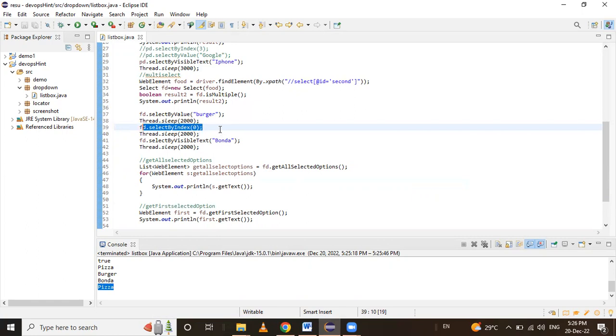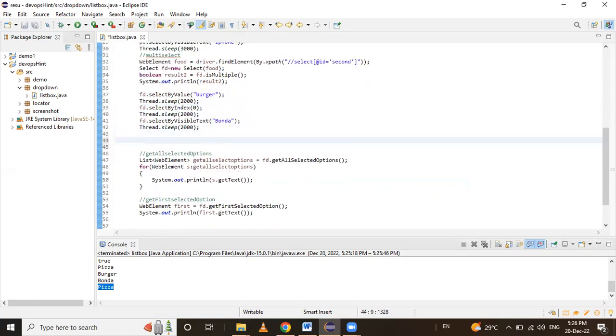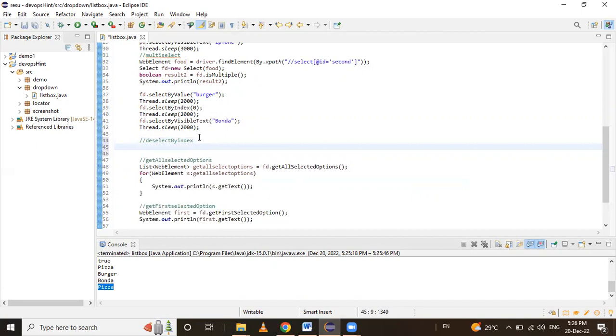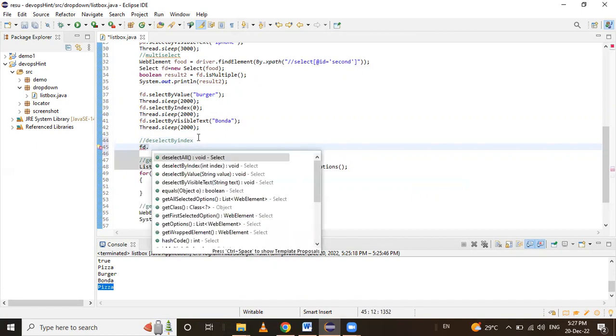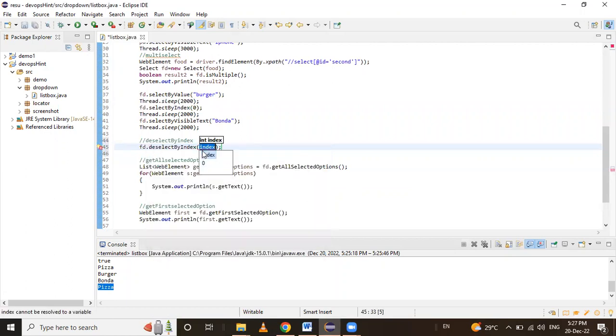Okay, so see, I will firstly use select by index. So fd dot deselectByIndex, like that. And what is the index? It's 0. So run this program.